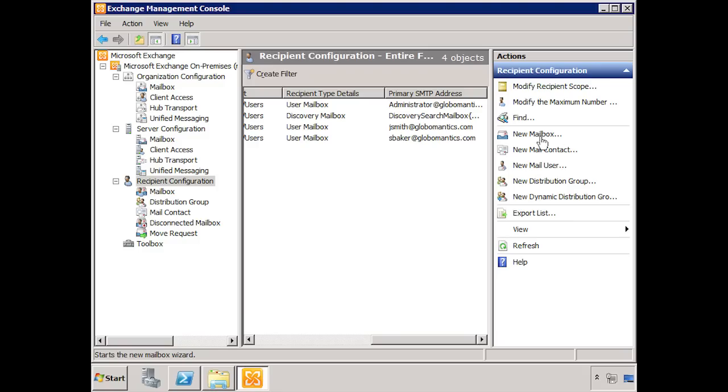Now, we can create additional user mailboxes by clicking the New Mailbox link, and we'll do that in a moment. But you can see that we can also create new mail contacts, new mail users, new distribution groups, new dynamic distribution groups. So there are a lot of different recipient types here. And then, as we already mentioned, when we create a new mailbox, there are 4 additional types that we can create there.